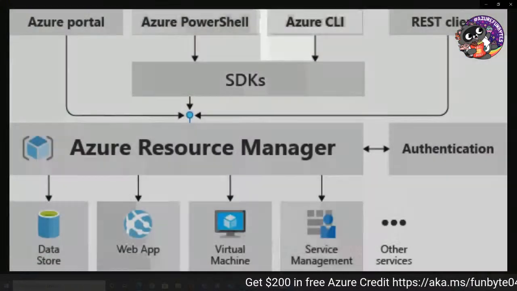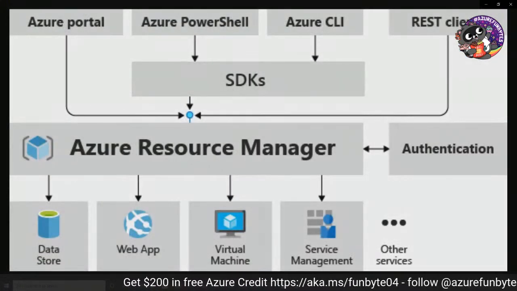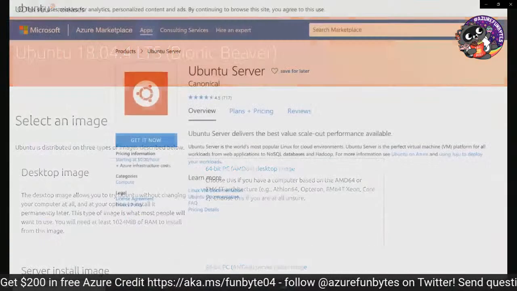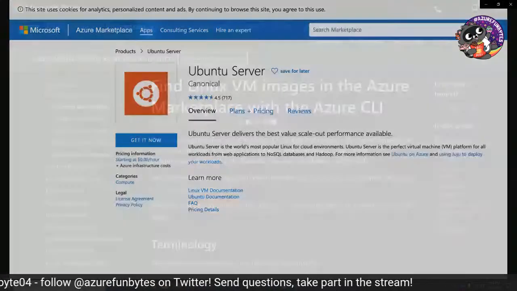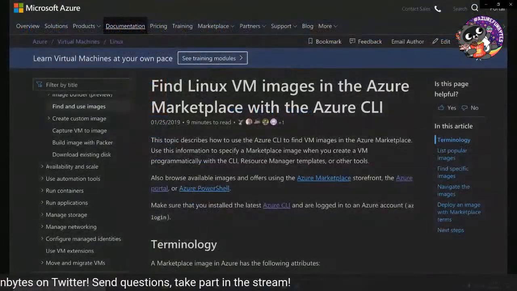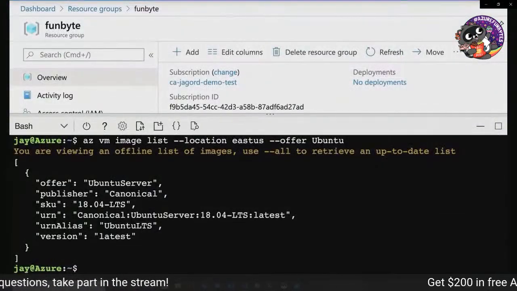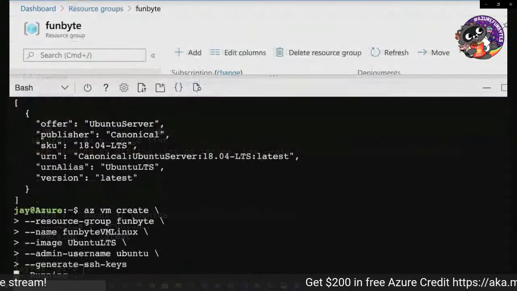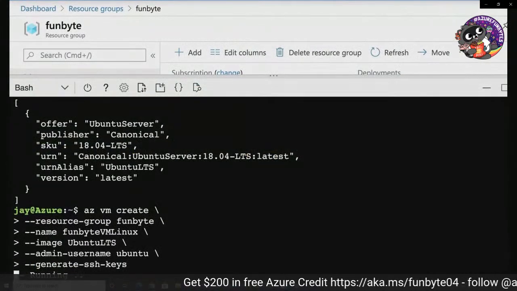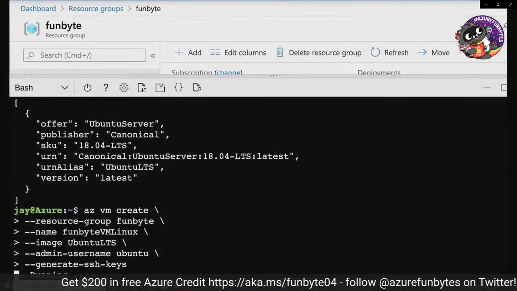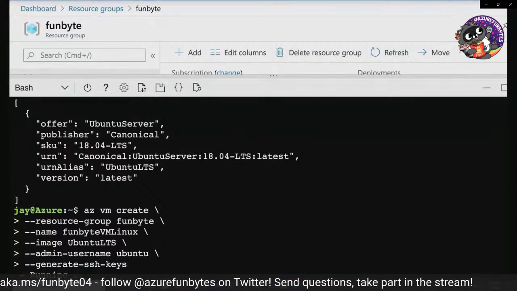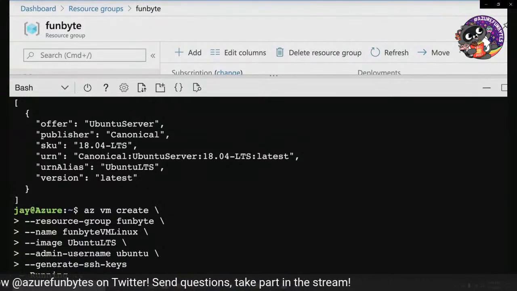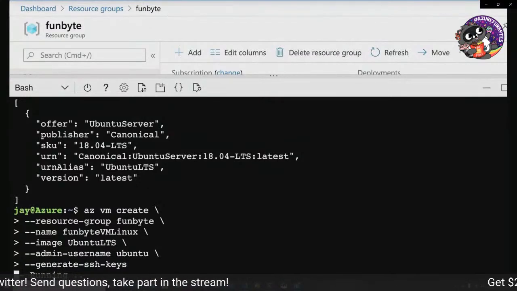We're asking for Azure Resource Manager, or ARM, to provide us with the latest version of Ubuntu long-term support available on Azure. To make sure we're asking for the right image, we can run the following command to see what's available. Cool, let's build the VM. Let's take a look at the command we'll invoke. Once I hit enter, this will tell Azure Resource Manager that you'd like to create a new virtual machine within the resource group FunByte with the VM name FunByte VM Linux.